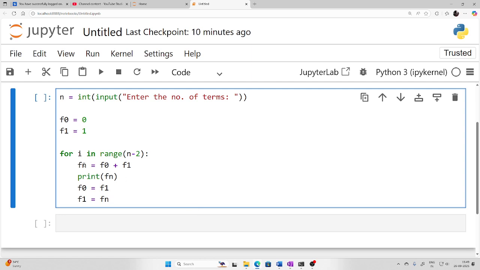But the thing is, it will only be printing from this term. These terms will not be printed. So you print also your f naught as well as f1.